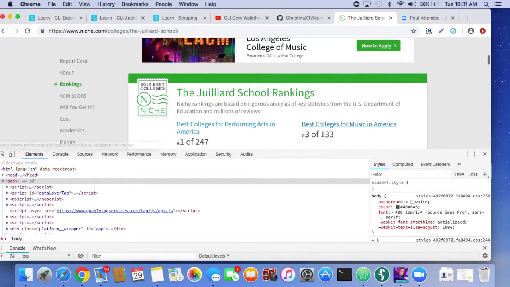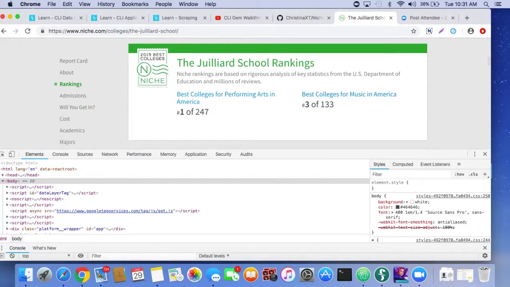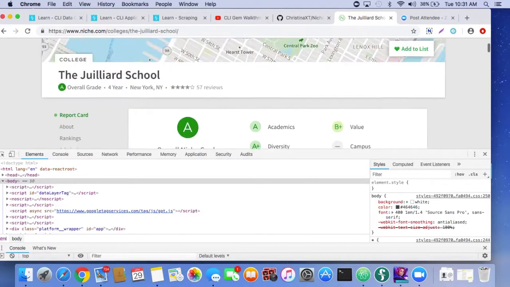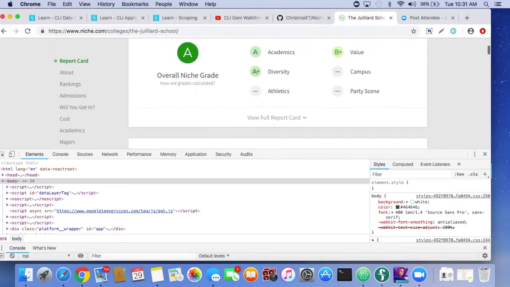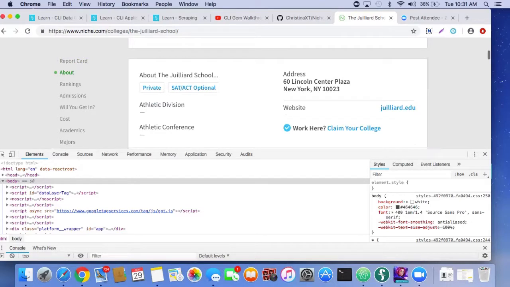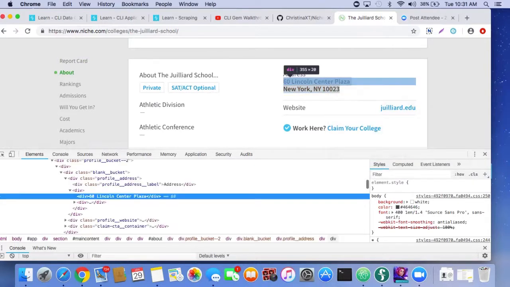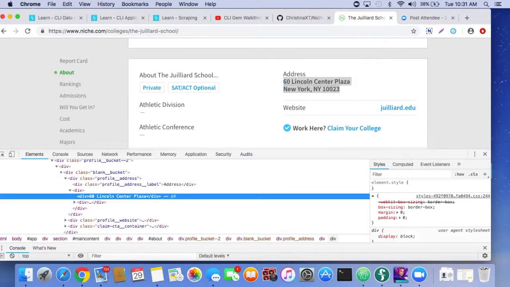It won't let you just click on the home page. As soon as you click on anything, it takes you to that school. So it automatically takes you into the level. So say I wanted to highlight on the address. And then I go to inspect it. And it takes me to where the code is. So I took the code from here.